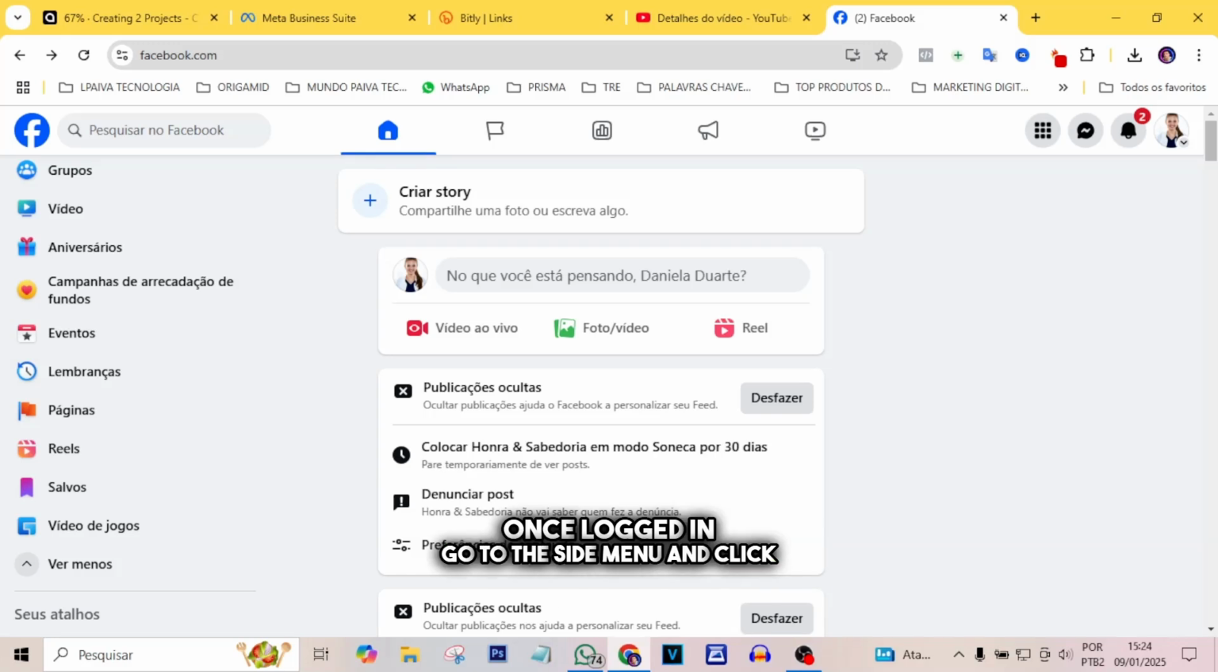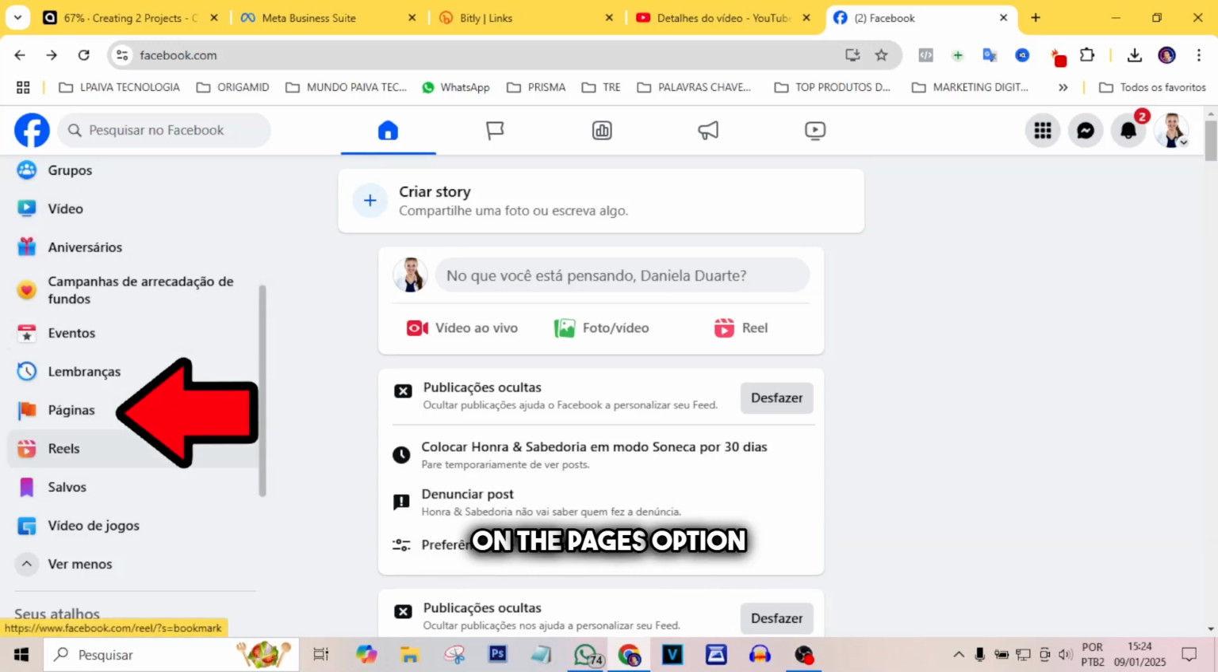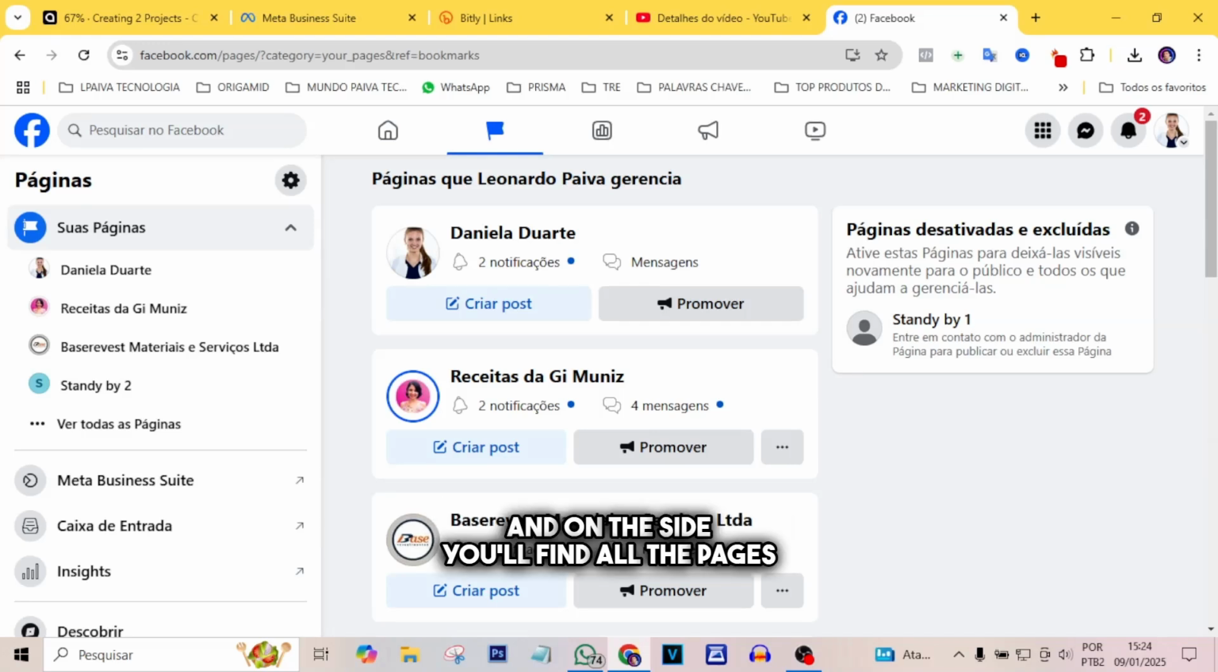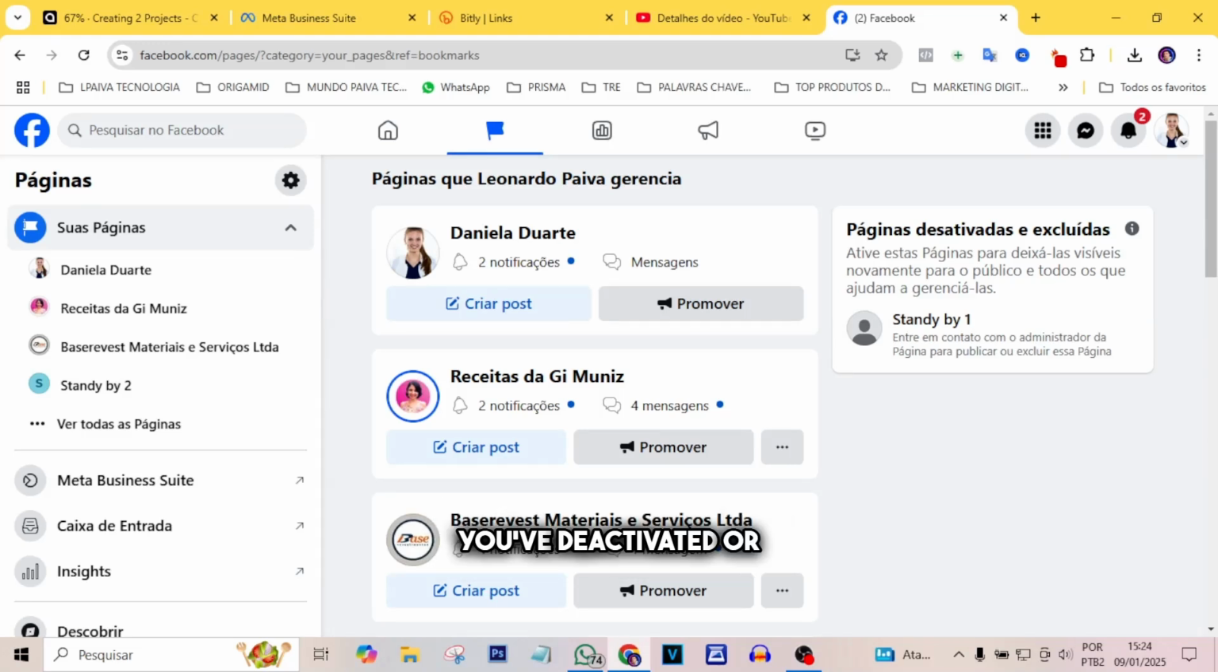On Facebook, once logged in, go to the side menu and click on the Pages option. Click on Pages. Here you'll see your active pages, and on the side you'll find all the pages you've deactivated or deleted.